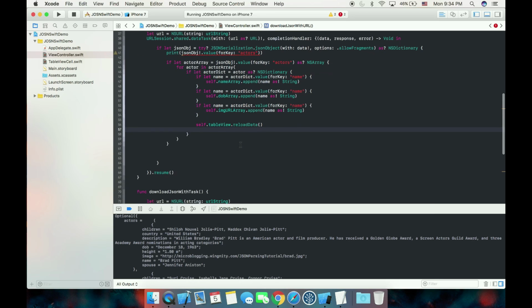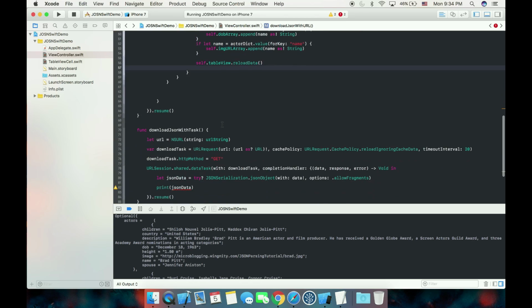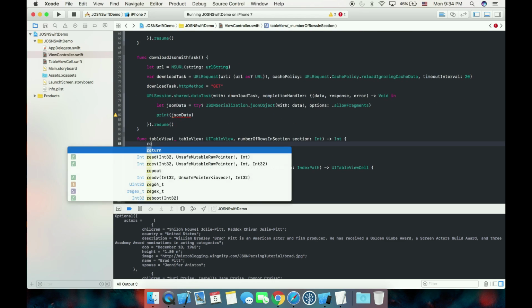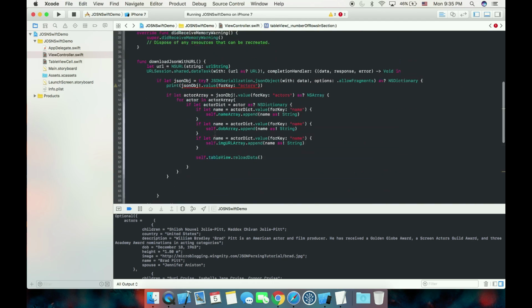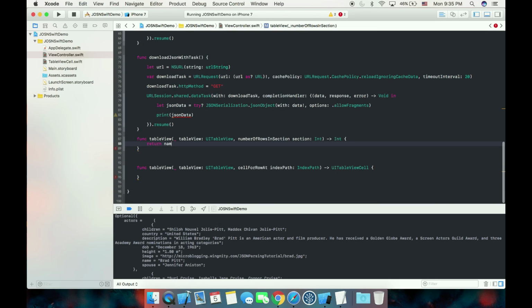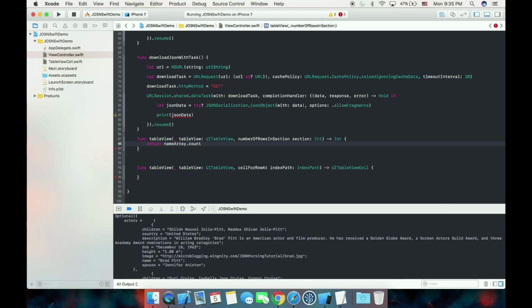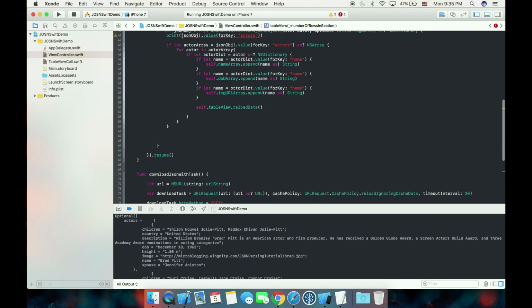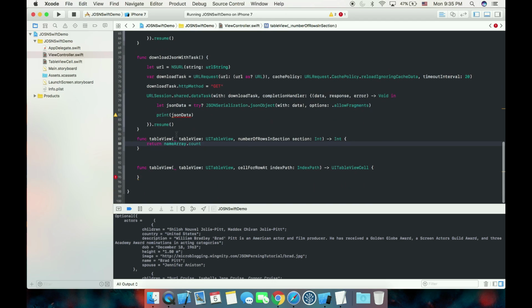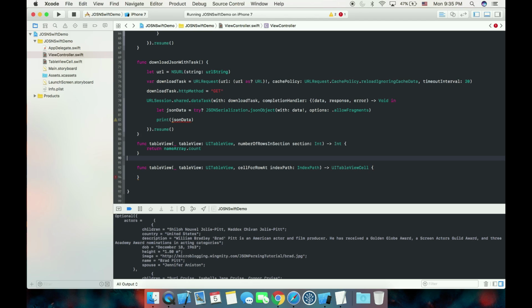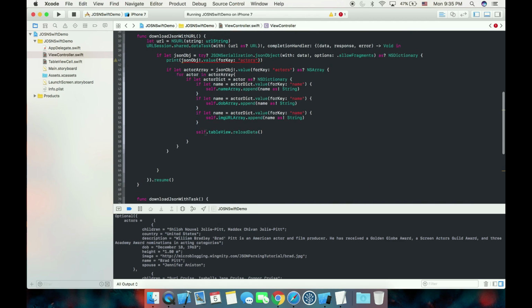Why do we want to reload our table view? Because we're going to set our table view's number of rows using nameArray.count. Actually, nameArray.count is equal to dobArray.count and imageURLArray.count, so just choose one. But don't forget, we're in the background thread, so we need to get back to our main thread.